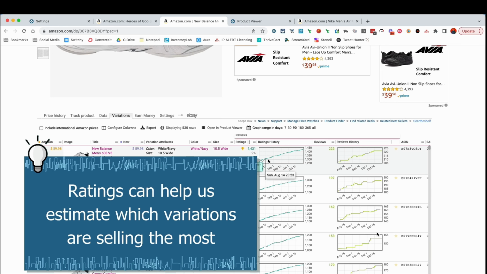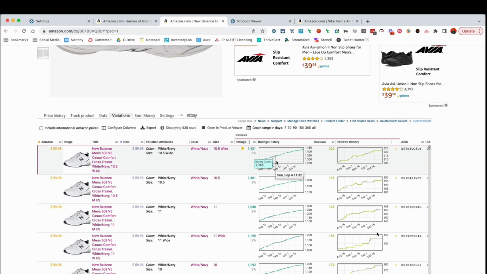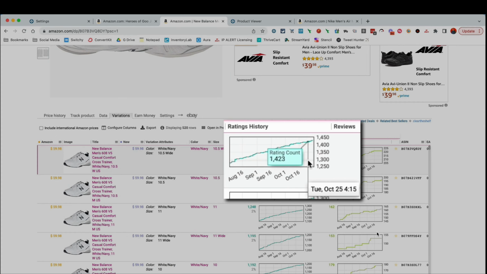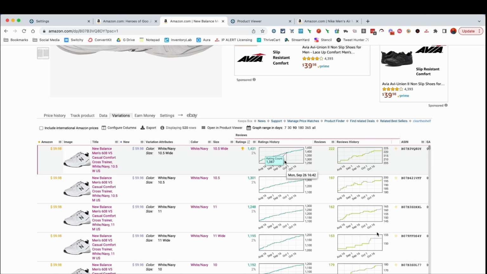Okay. On the actual graph here, we can hover over and we can see exactly how many reviews were on this particular listing at a particular date. Okay, so we can see that 3 months ago, there are around 1,276, and currently there are around 1,428. That's a really good growth rate of the number of reviews just for this particular child ASIN.